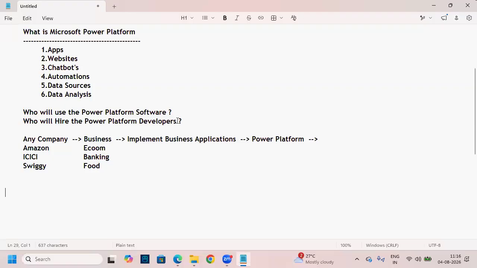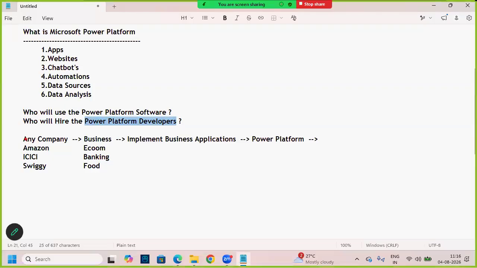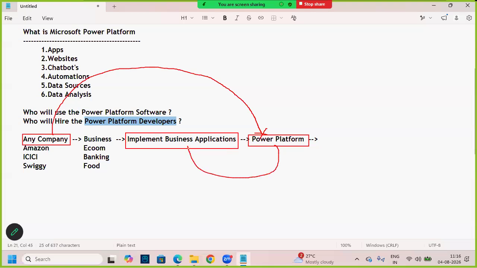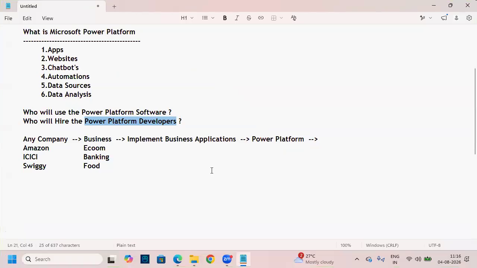Now the next point we need to understand. Who will hire the Power Platform developers, guys? For this question also, the answer is the same. Who will hire the Power Platform developers? The company that is using Power Platform software to implement the business applications. The same companies will hire the Power Platform developers. Let me keep that point here, guys. Which company is using the Power Platform software, the same company will hire the Power Platform developers, right?